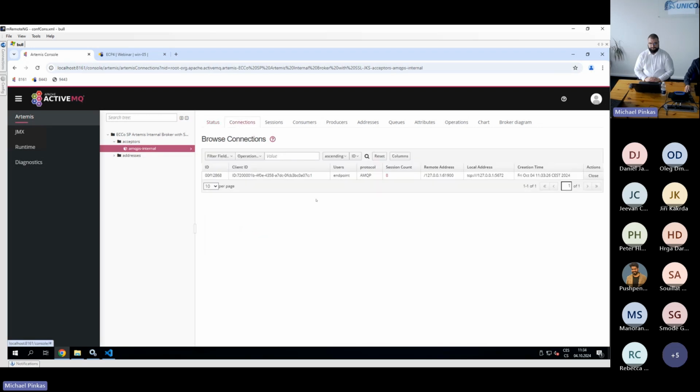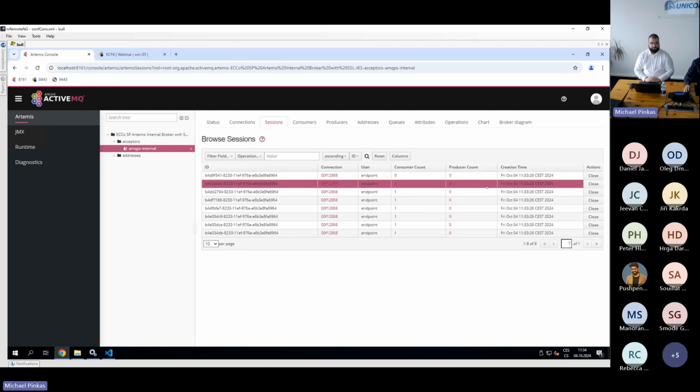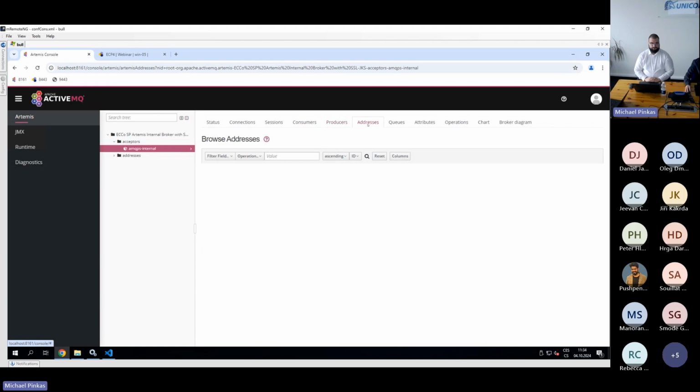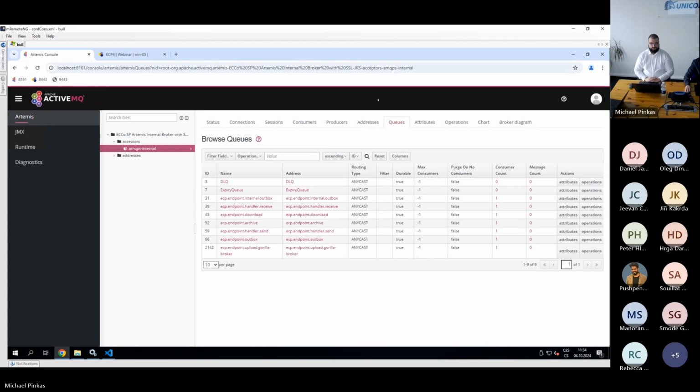Then we have the connections tab, which can be, let's say, used for the debugging. We can see that there is a user endpoint connected from this IP address. We can see that this is the ECP endpoint. Its sessions created, which basically are the consumers and producers, in little more detail here. And then we have the address and queues. In the queues, we can see all of the queues defined.